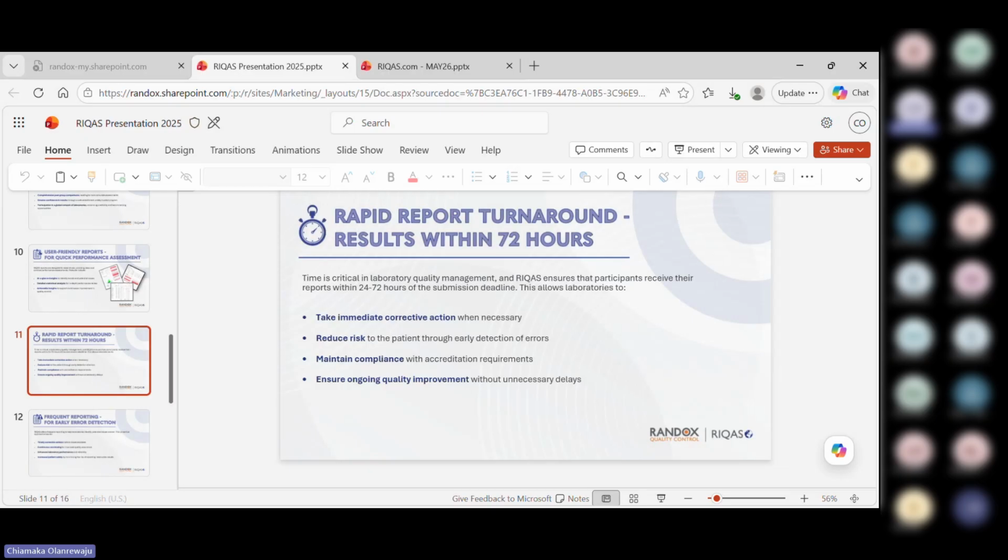So it's important for you to get this in so you can take immediate corrective actions when necessary, because you're not just running EQA, as Mr. James said, for your certification or whatever. It also relates to patient results. So if your EQA is failing and your IQC is passing, somehow you need to know what's going on and then know how to relate that to your patient sample. So it will help you take immediate corrective action, reduce risk, because in the end, everything is patient-centered. Then you maintain compliance with accreditation requirements.